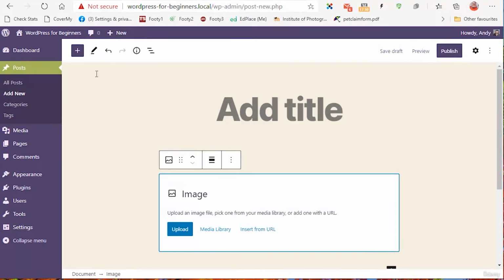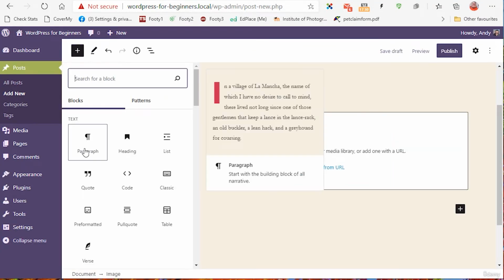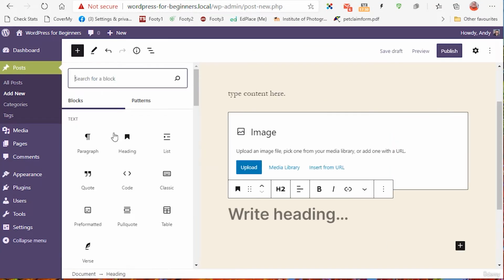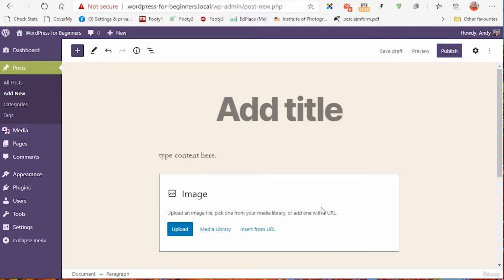And then once you've inserted the image, you then add another block underneath, which may be a heading block, and then maybe you want to put in a paragraph block and so on, and you can build your page up using blocks. So a page builder works on this block system.